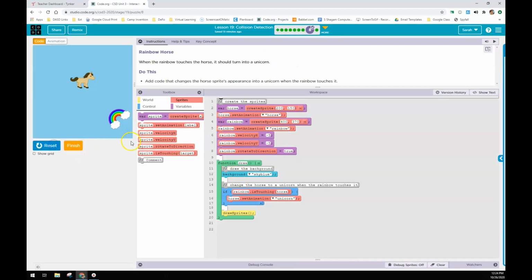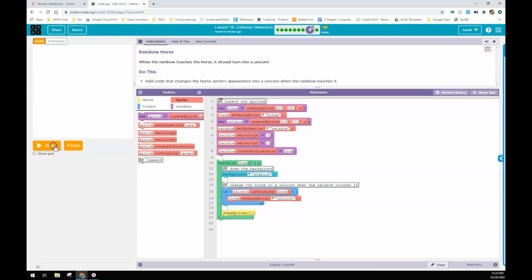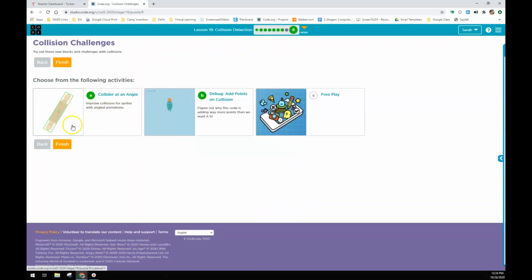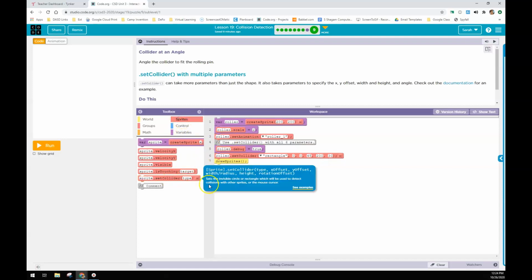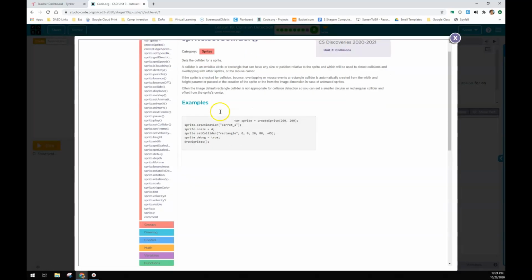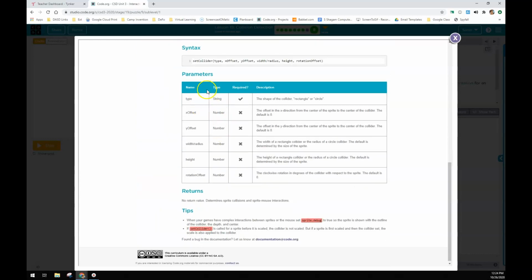So for your assessment, you want the horse to turn into a unicorn when the rainbow touches it. It's super easy. This collision challenge is crazy. It wants you to adjust, if you look at the set collider, it has more properties. So the properties, it actually has 6 of them. The type, so that's circle or rectangle. X offset, which is the offset of the X direction from the center of the sprite.